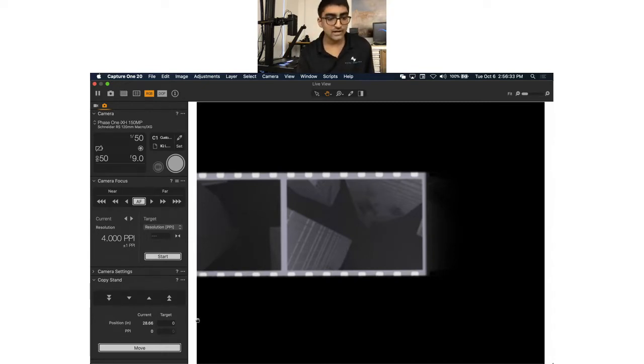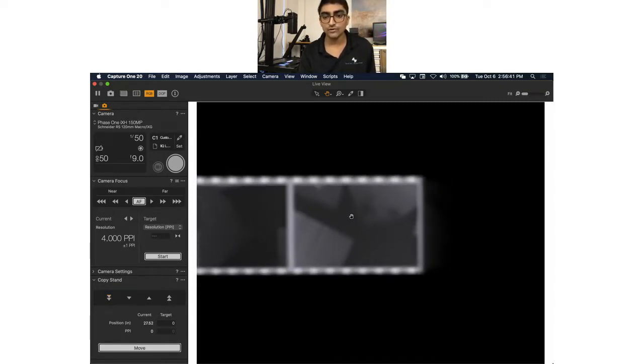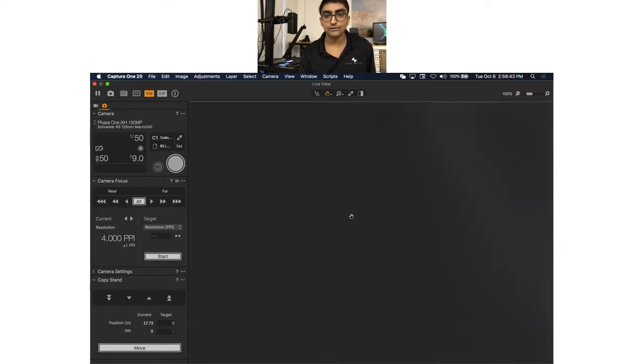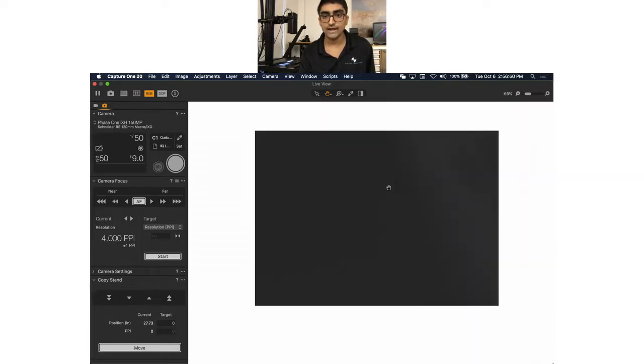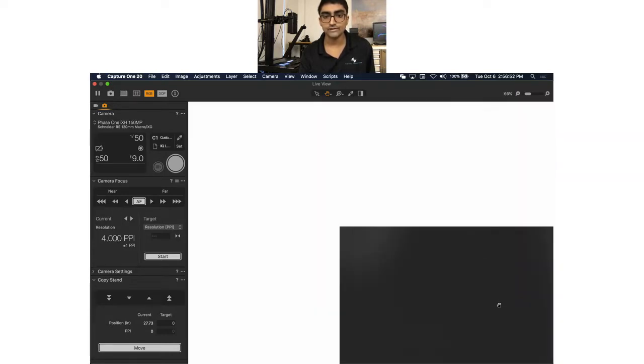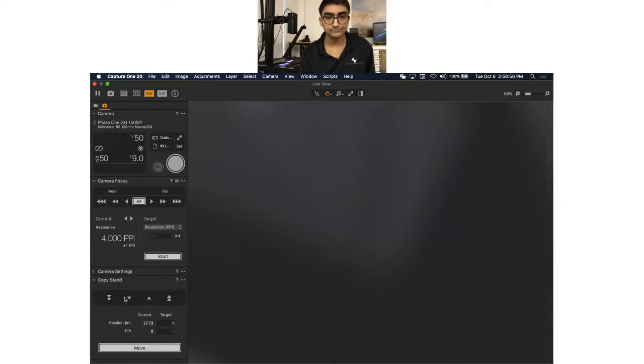As I push the buttons on the copy stand, you can see that I can move the system up and down. And while I have my live view pulled up, I can zoom in to 100%. If you'll bear with me, my computer is not very happy about running all of this at once. Okay, great. So we got the edge of our building here.